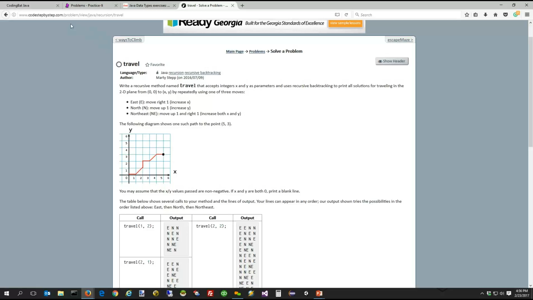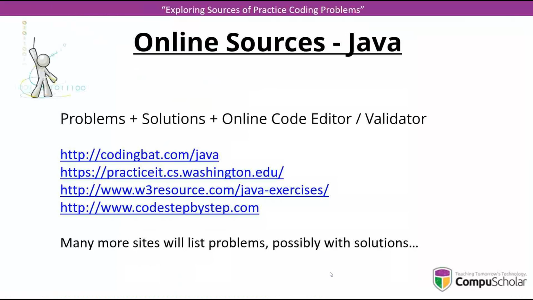Okay, so those are the 4 websites that we wanted to highlight from a Java perspective. Let me come back over here and take a quick pause, see if there's any questions on the Java examples. We did have one that came in while I was talking.